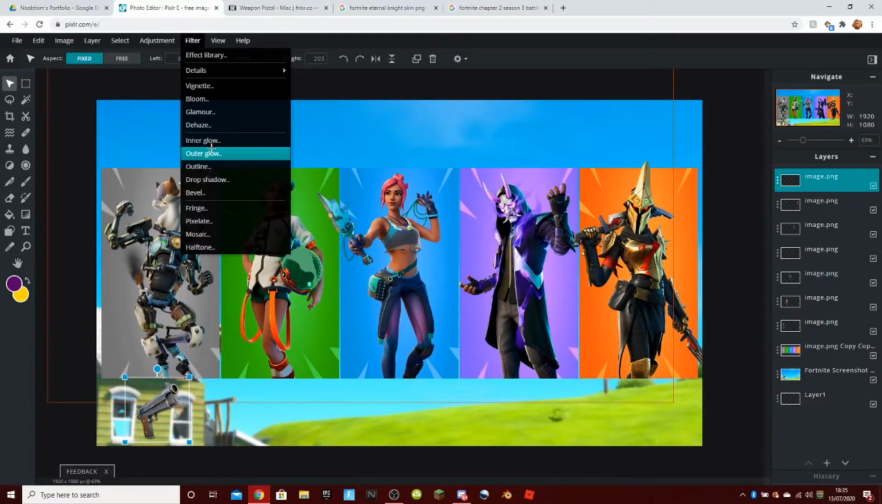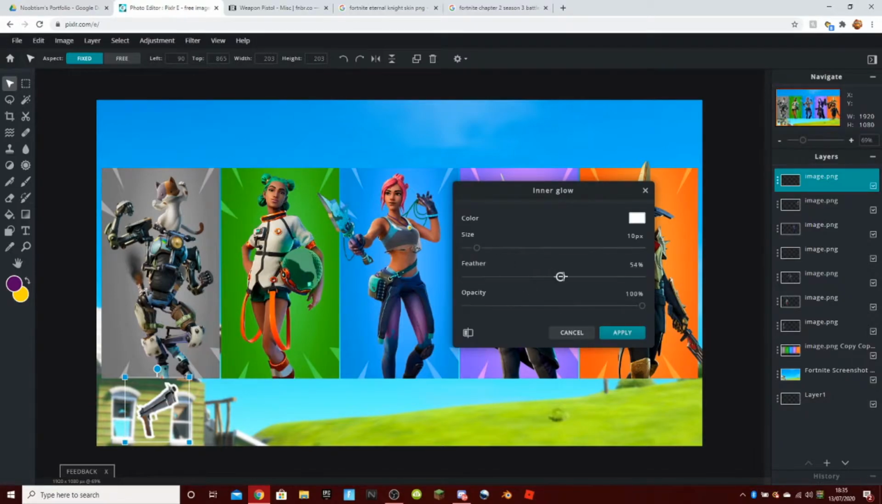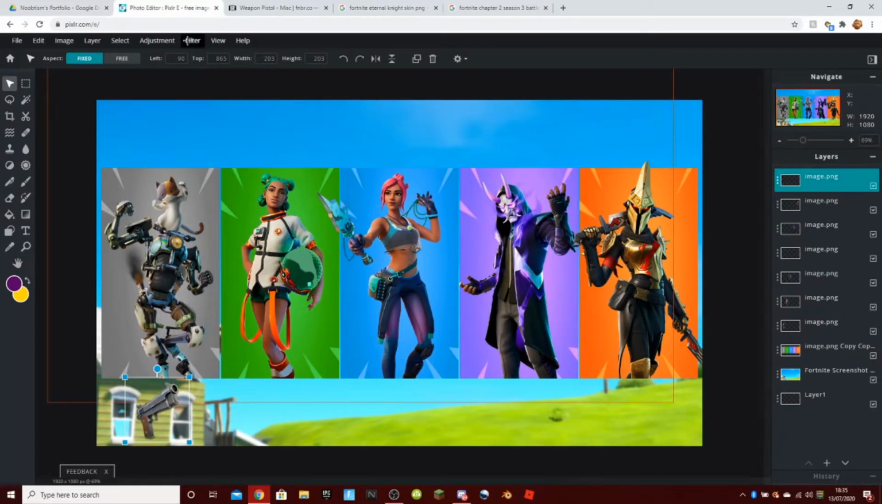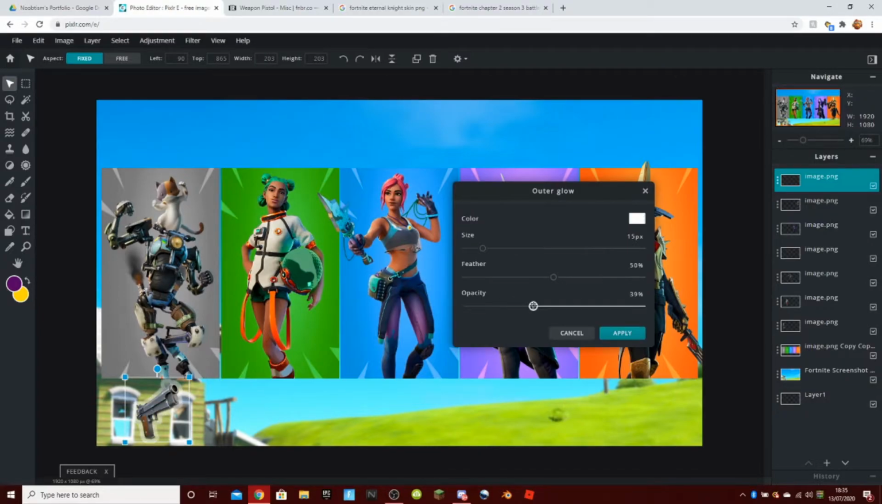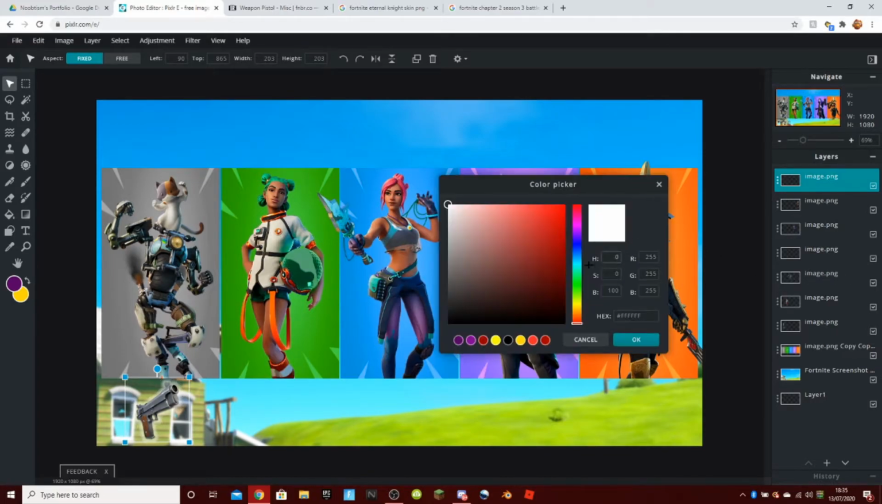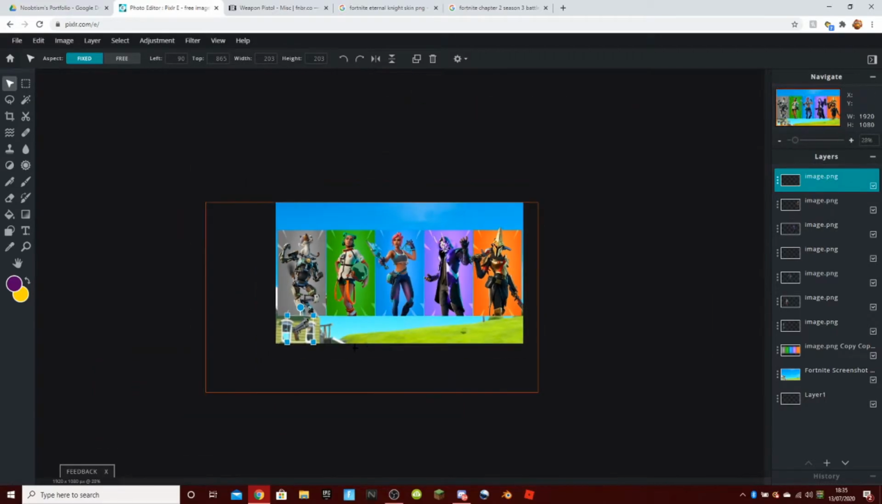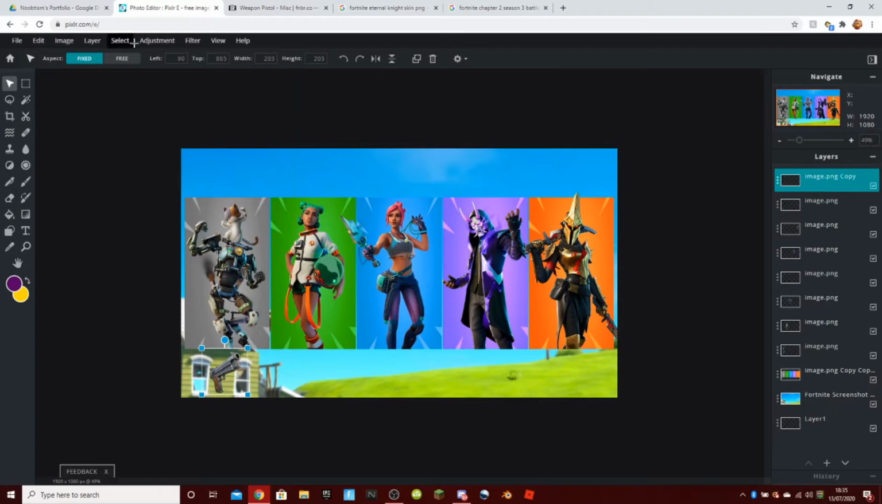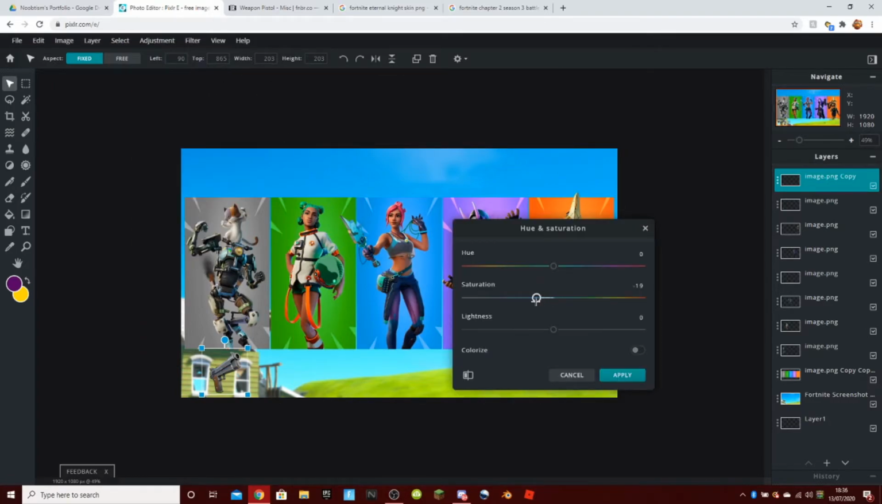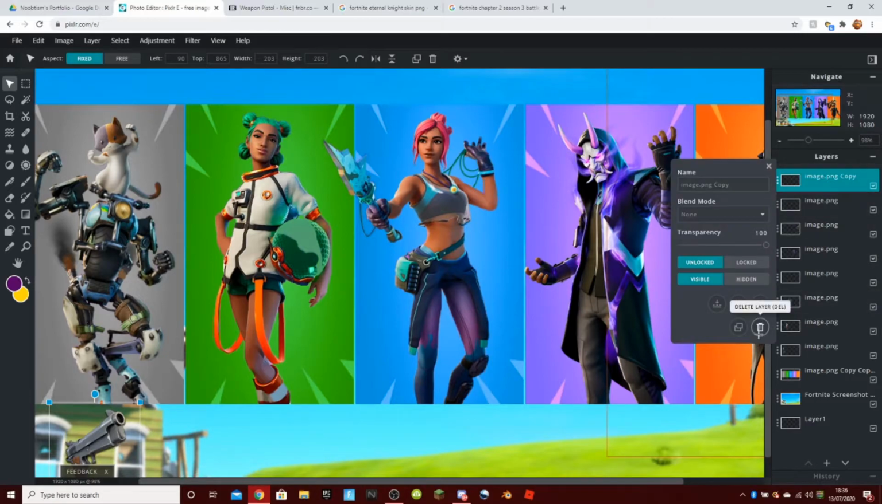Filter, inner glow as well. That doesn't always look good. Yeah, no, definitely doesn't. Outer glow. You can lower the opacity. The feather needs to be max. Kind of want to get a kind of like grey like that. Or instead you can just duplicate that, the one on top, adjustment, hue and saturation, make it grey. Don't know, you can just play around with this, as I've said.